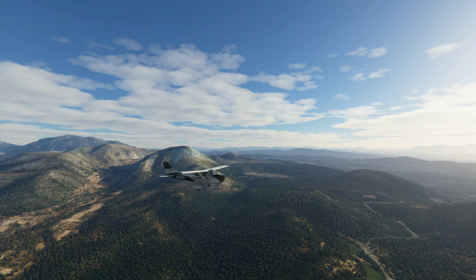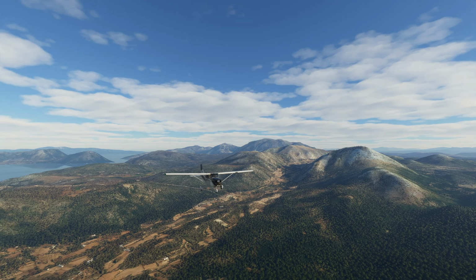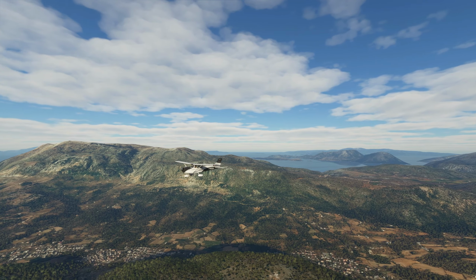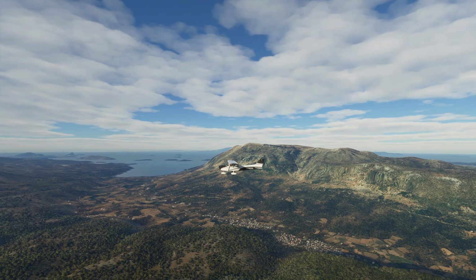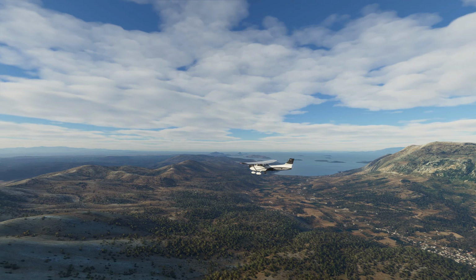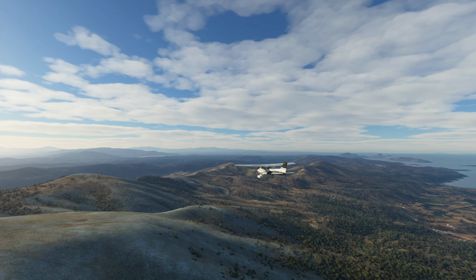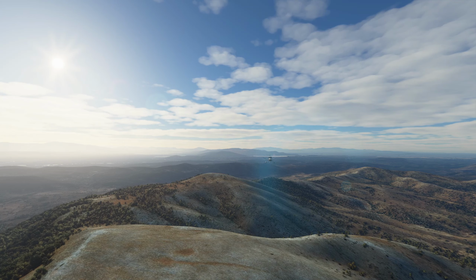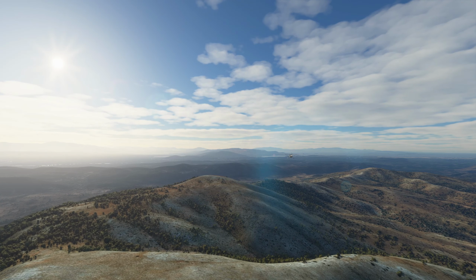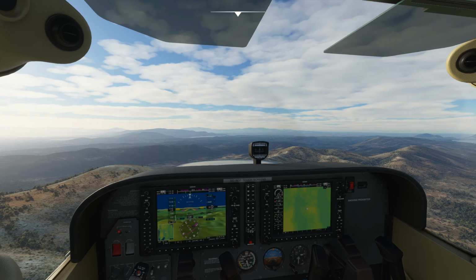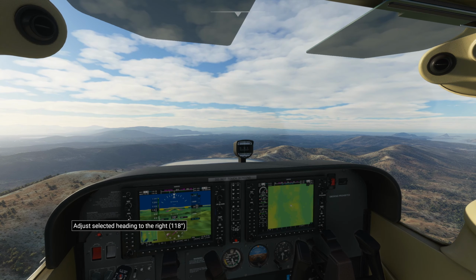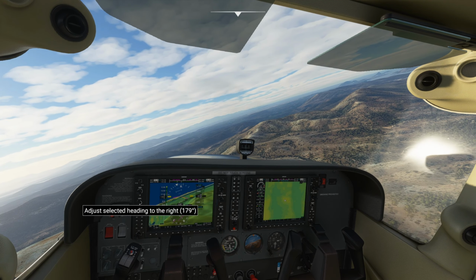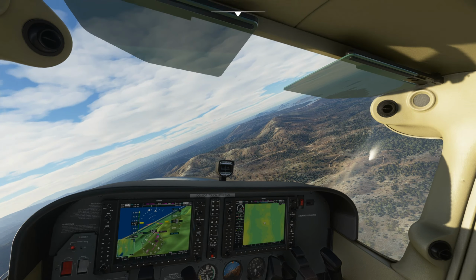I'll get smoother with this eventually. Back in the plane. Oh, we are way off course. Wrong way. It was 174, wasn't it? Something along those lines. We went miles past it. I was too busy faffing.